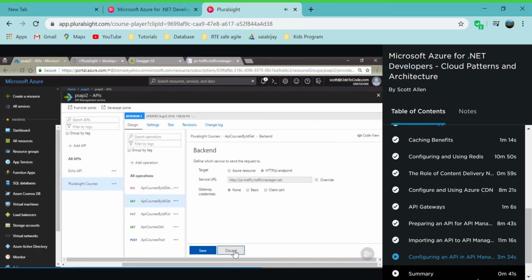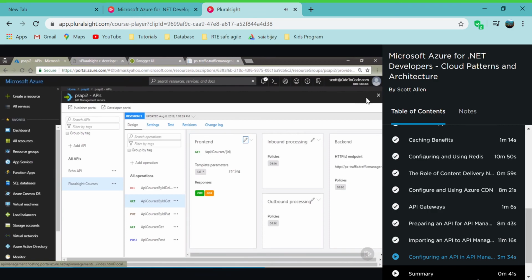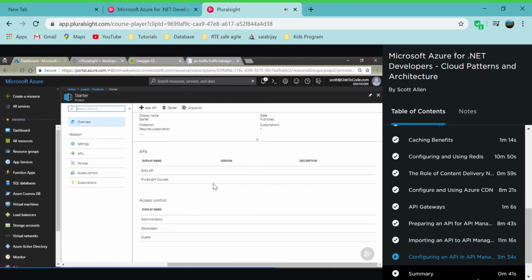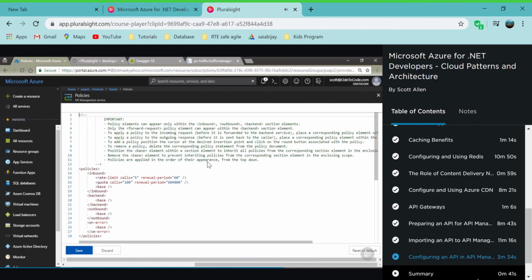These policies can also be applied at the product level. So if we come back out and go to our list of products, starter product, and over here on the left-hand side, I can see policies that apply to this product. Again, an XML file, and you can picture these as being hierarchical. So if I apply an inbound policy at the product level, that policy will apply to all the APIs that are in this product. And you can see the policy here, a rate limiting policy. This is how we say that someone who is subscribed to the starter product and using a starter product subscription key is limited to 5 calls over a period of 60 seconds.